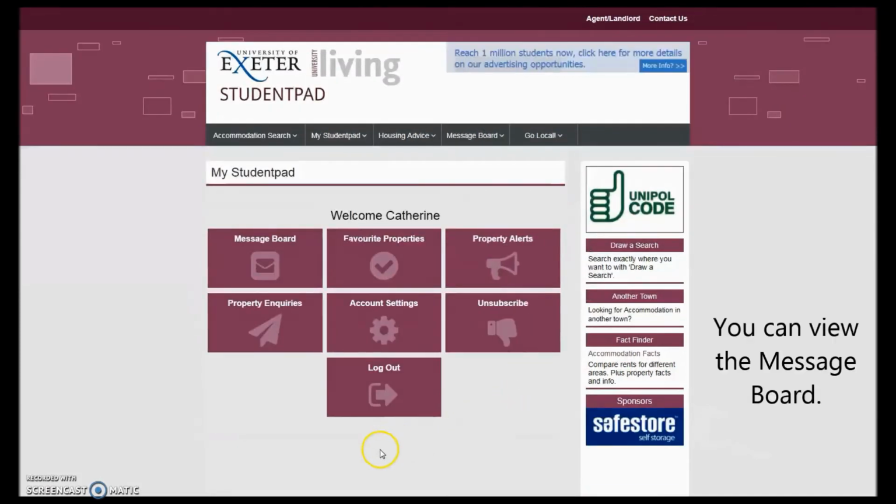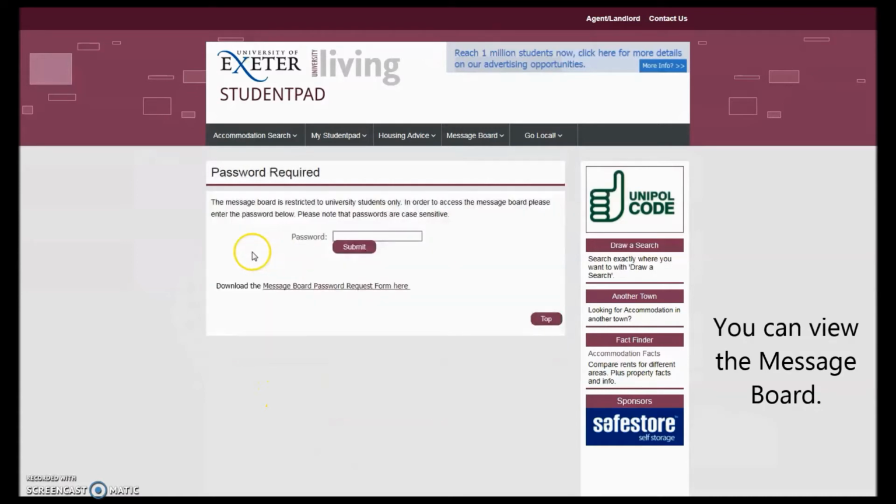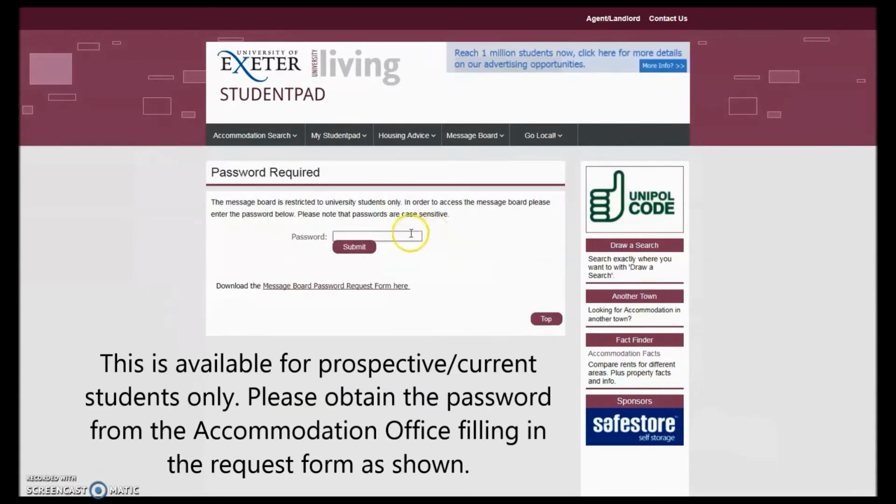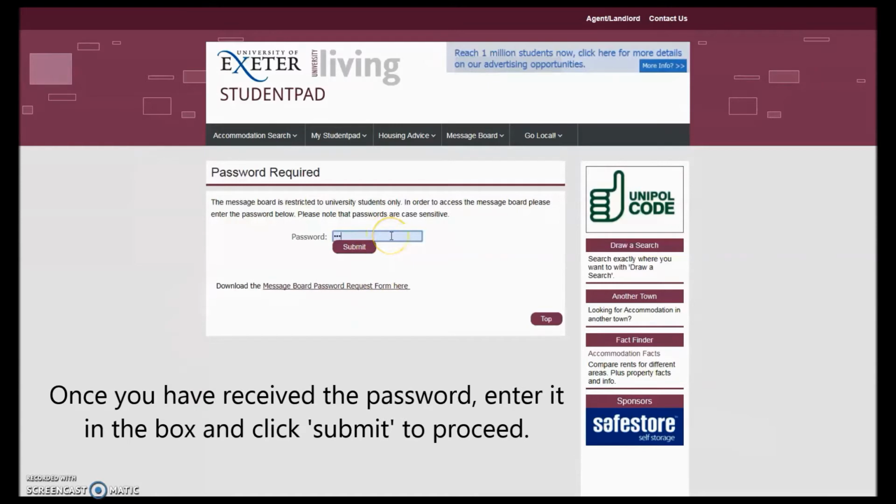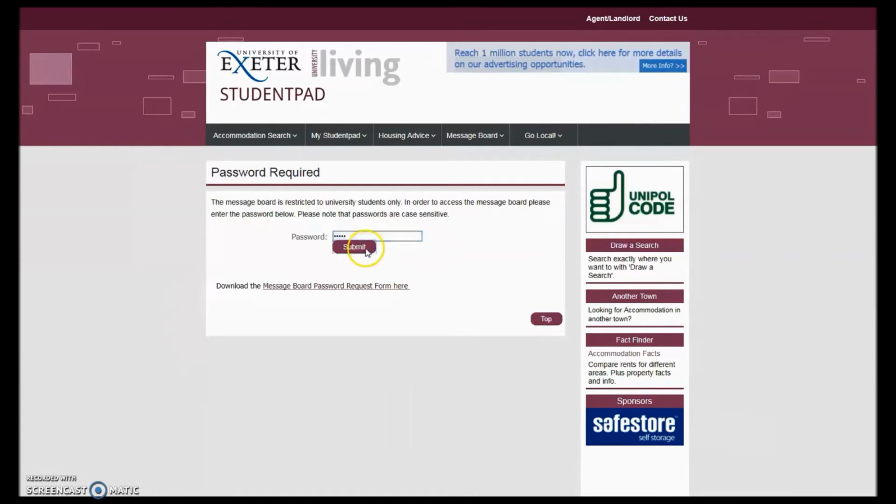Within here, you can also have a look at the message board. By clicking on the message board, you'll be redirected to a page which needs a password. If you haven't entered this information already, please download the message board password request form and email it to the accommodation office, who will be able to send you the password. If you do have the password, please enter it in here and click Submit.